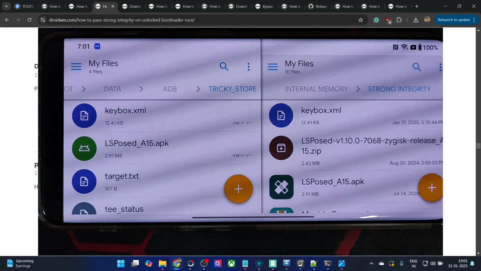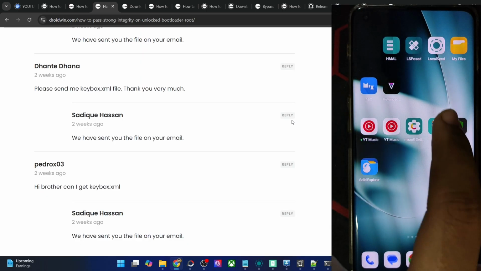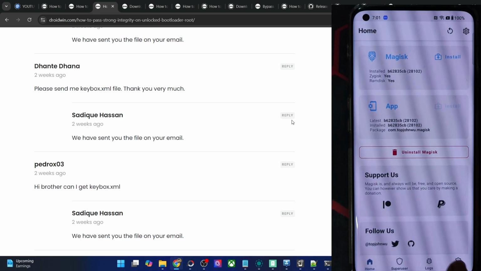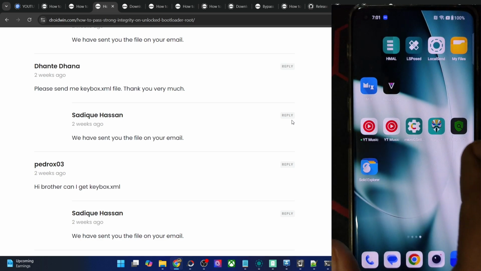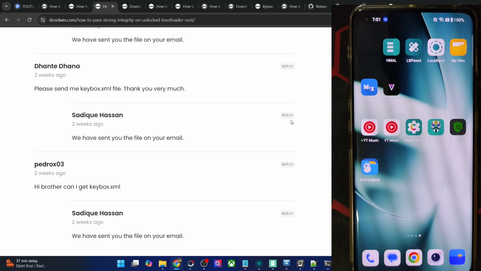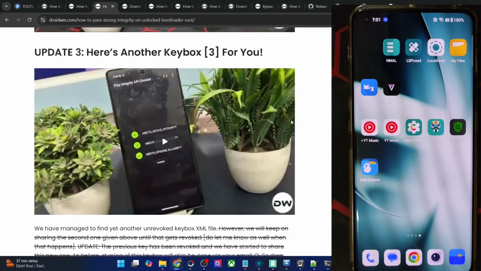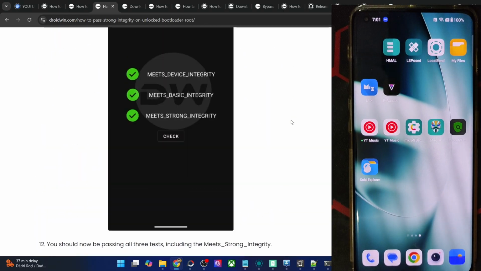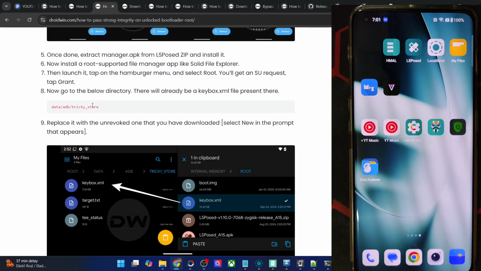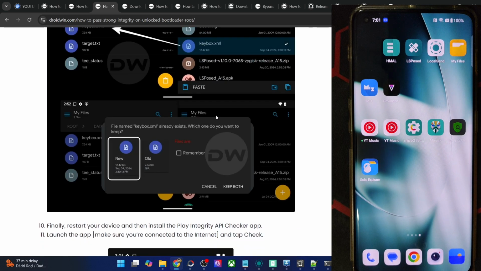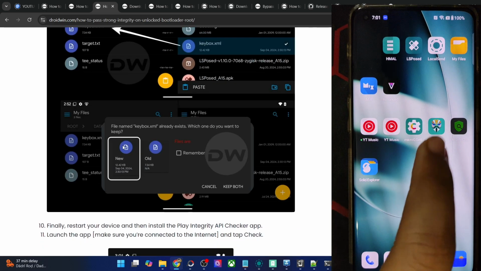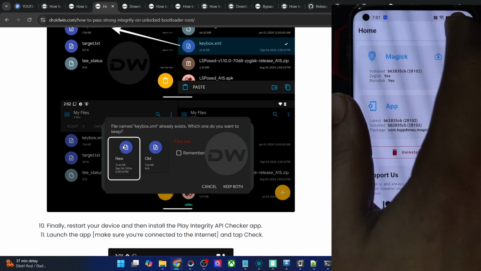So once you have done all the tasks, first off we enable Zygisk in Magisk, then we flash the 5 modules, and after that we have transferred the unrevoked Keybox XML file in the data ADB Tricky Store directory. As you could see, this is the location. We have transferred the file there as well. It will ask you to do a replace. Tap on new.